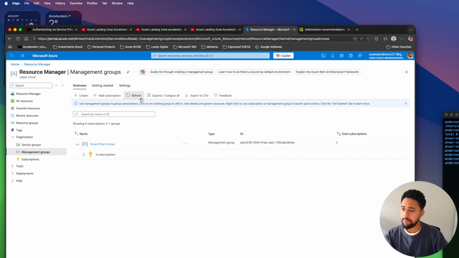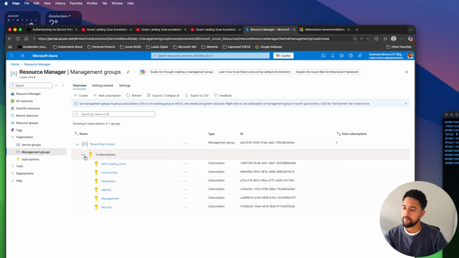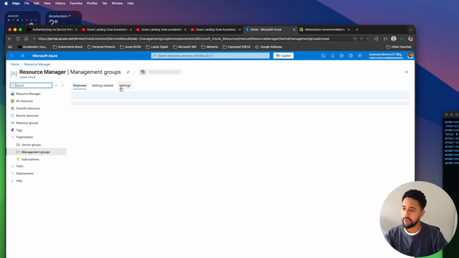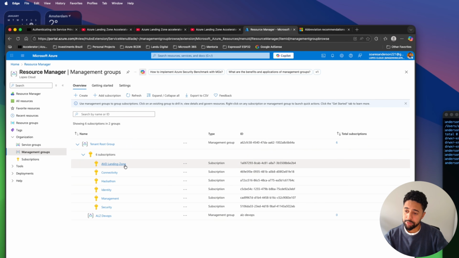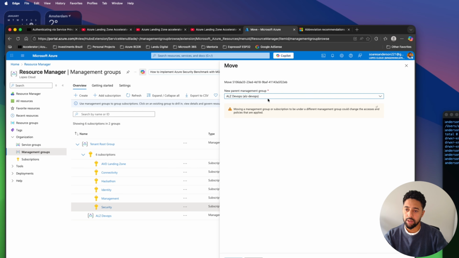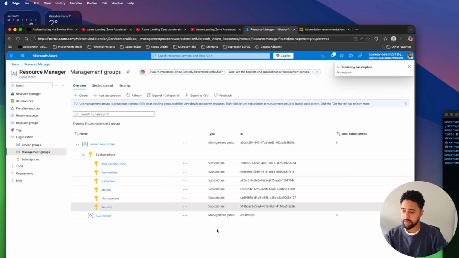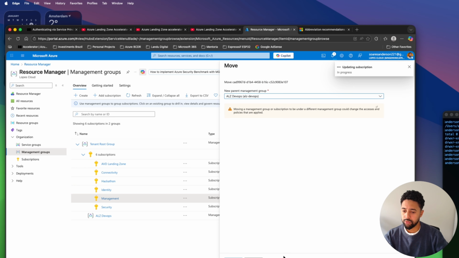This takes some time, so let's see. Okay, so let me get out from here and go from here. Yeah, here we go. So now I'm gonna move some subscriptions to this management group. Let's go to secure it, move, and let's move. It's going directly to here. Let's go to management, move, and boom.